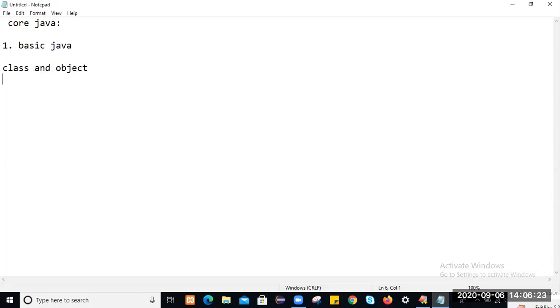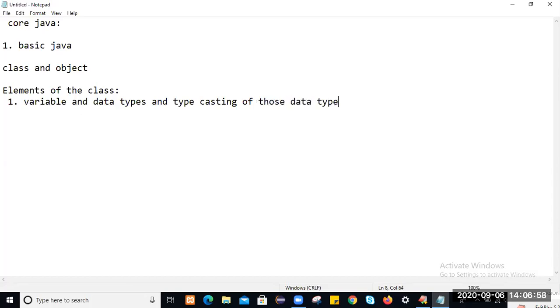Then after that, the elements of the class. What are the elements of the class? Those elements we'll see. One of the first elements is variable. Within the class we can declare the variable. With this variable we will learn data types and typecasting of those data types.